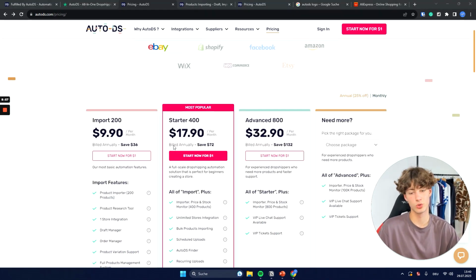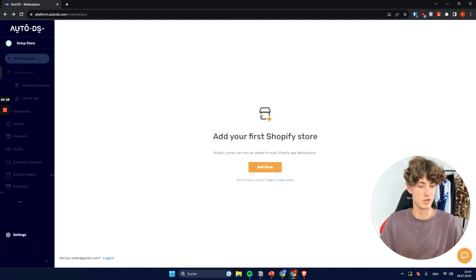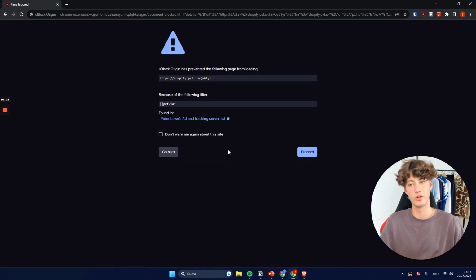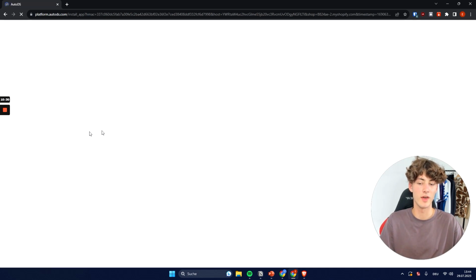And if you're actually going to go for the annual option, you can save some money. Now we'll just go with the Starter 500 plan. And once you've successfully bought the trial, you can click right here on Add Store, and then you're going to be redirected to the Shopify App Store. And right here, you will just have to click on Add App.